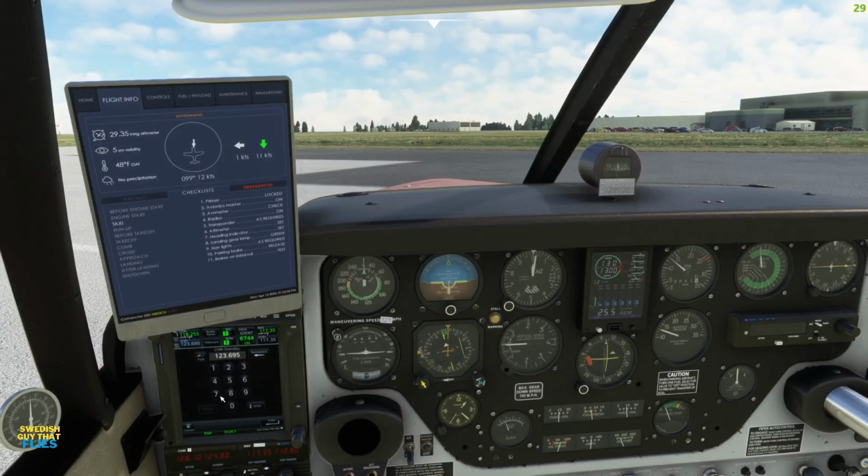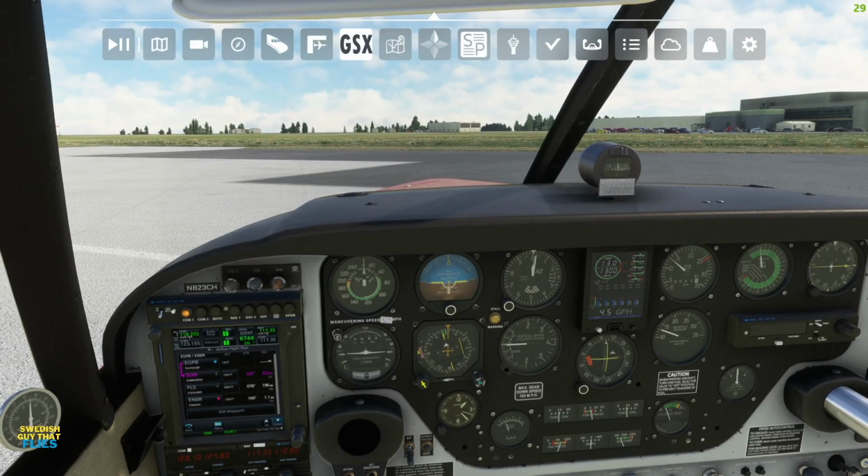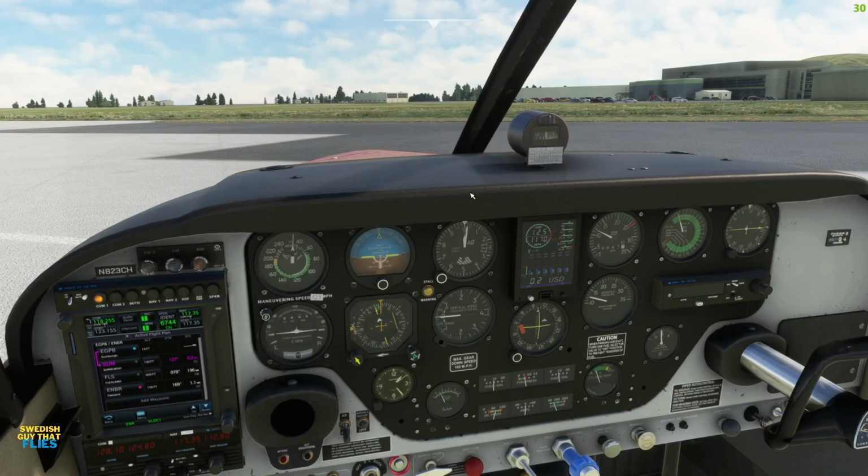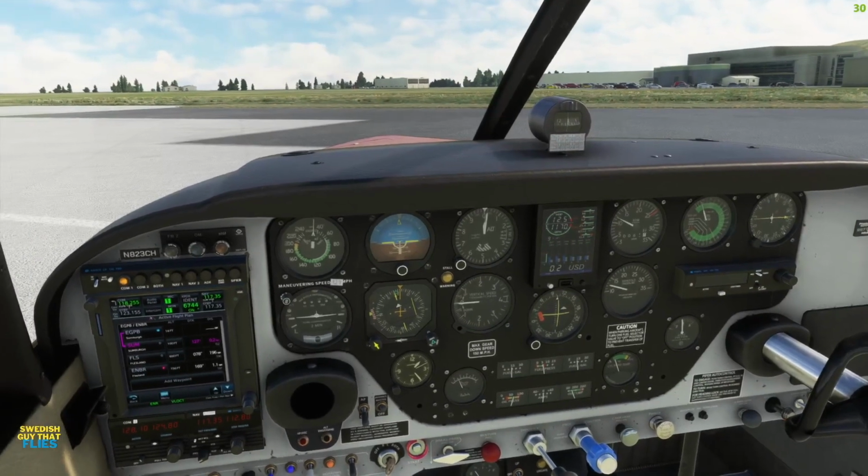Okay, I wanted to dial in this one. Departure was 123.155. Taxi light on. Brake check. Fuel pump off. Let's roll. Okay, I think we are good to go.